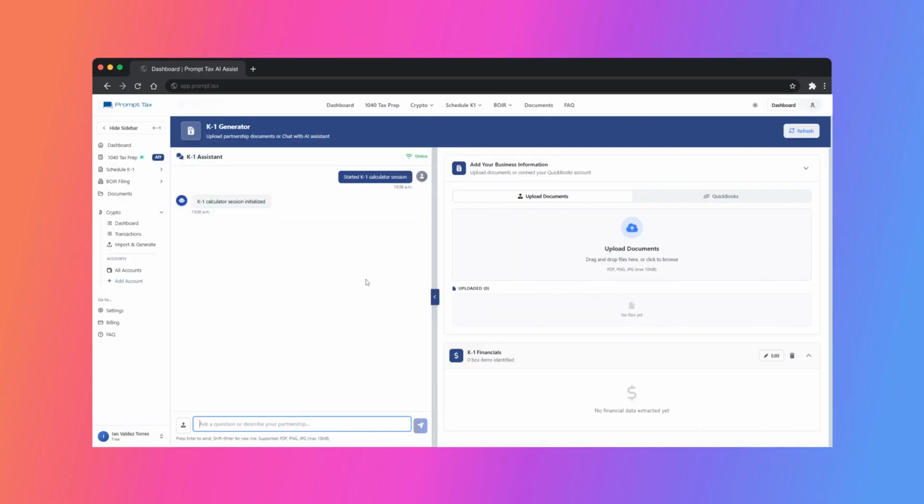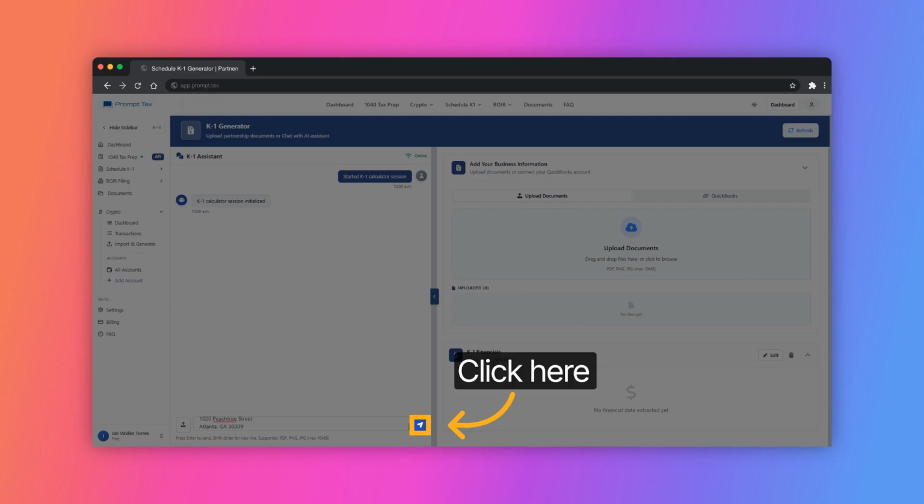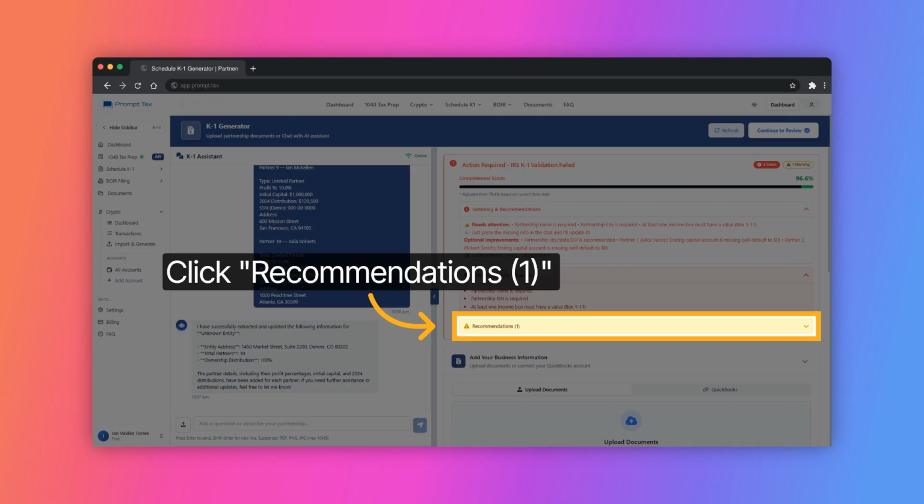Enter your partnership address, city, state, and zip code, along with updated partner allocations and capital account details. Click the indicated button to continue to the next stage of the Schedule K-1 upload process. Click Recommendations 1 to review suggested actions or corrections for your Schedule K-1 data.